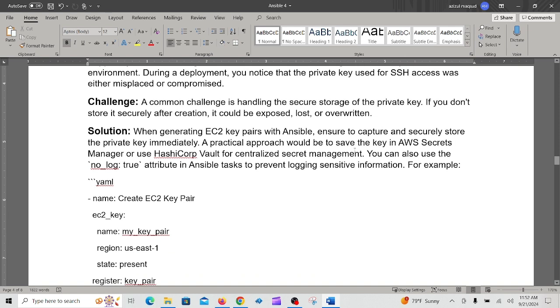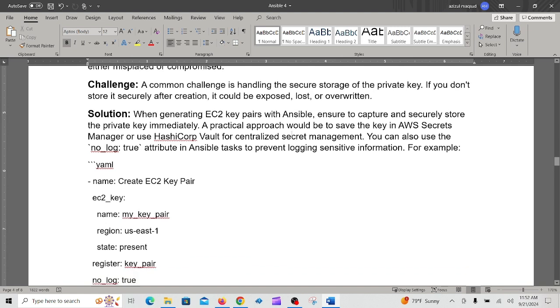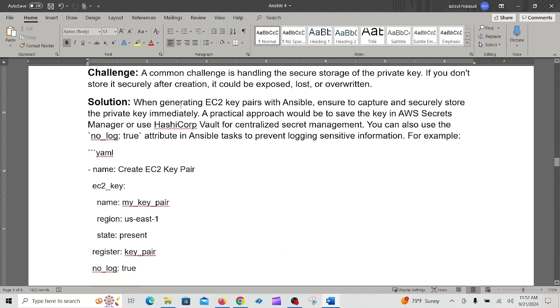So the security key is very important to store. Solution: when generating EC2 key pairs with Ansible, you can generate an EC2 key pair also with Ansible. You should know that also. Ensure to capture and securely store the private key immediately. Very important. Store the private key immediately after creating or generating the EC2 key pair. You have to say it like that.